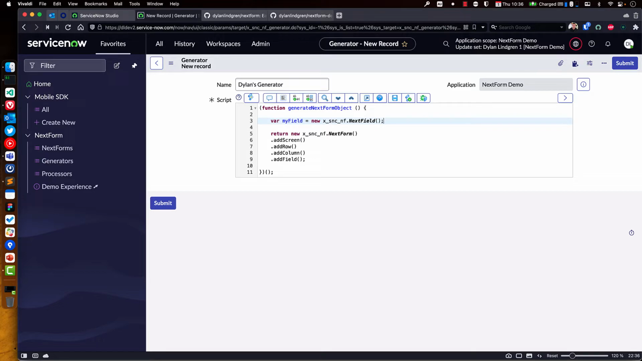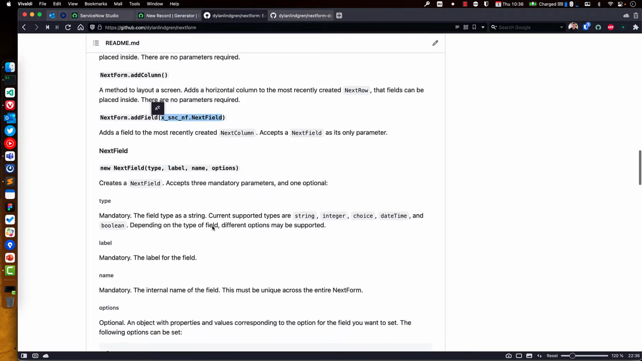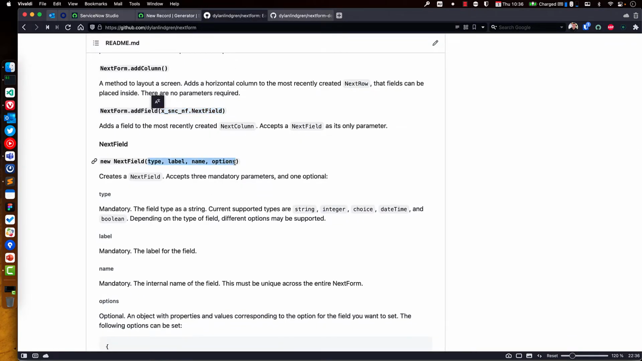And you'll see that when you're creating the NextField, you've got 4 different options you can pass to it. You've got type, so that's the type, for example, string, integer, choice. You've got a label, that's how it'll appear to the user on the form. You've got a name, which is an internal name for that field, so that when you get access to it in the processor, you know how to get the value of it or the display value. And then you've got the 4th parameter, which is options.